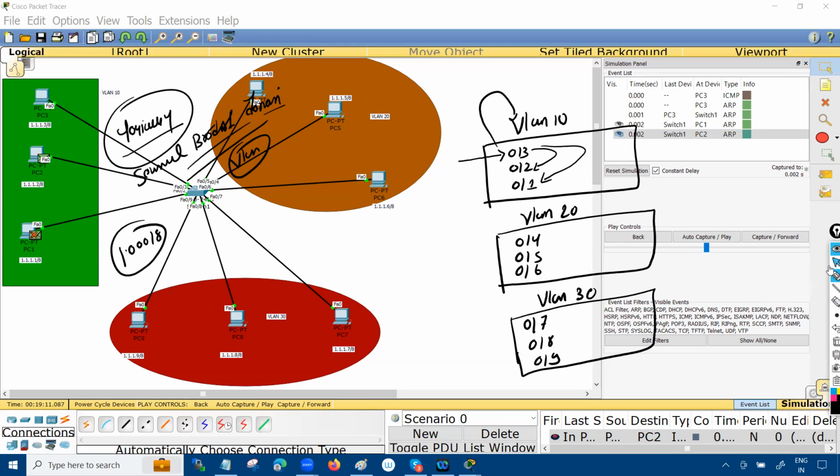Now, yesterday also I mentioned this point. Someone asked the question, can I communicate between PC3 and PC9? No, you cannot communicate. Between VLANs, no communication happens by default. Within the VLAN, you can provide the communication. Between the VLANs, there's no communication.